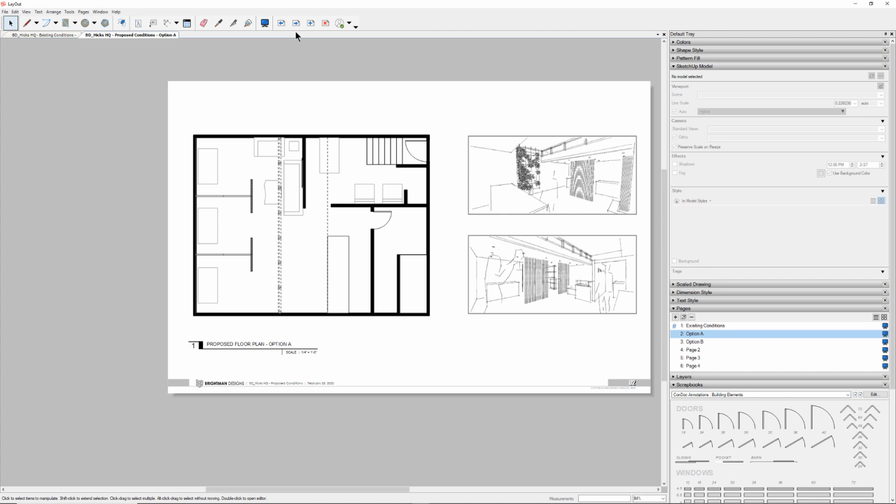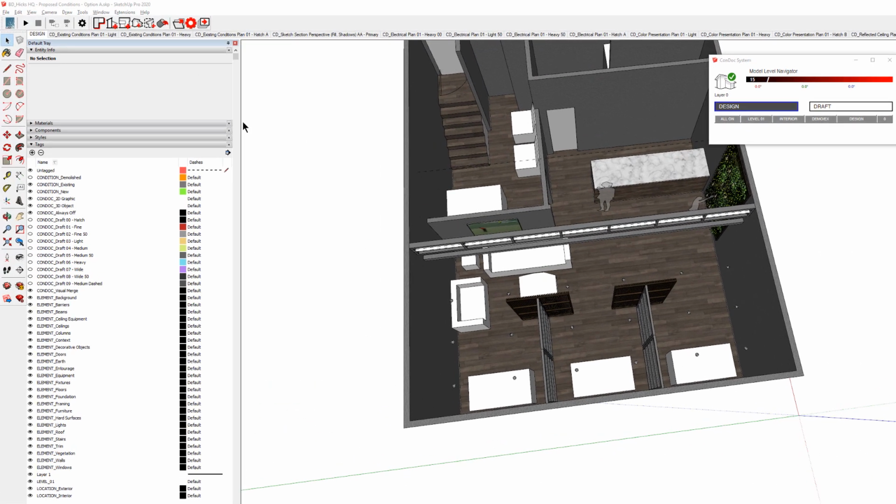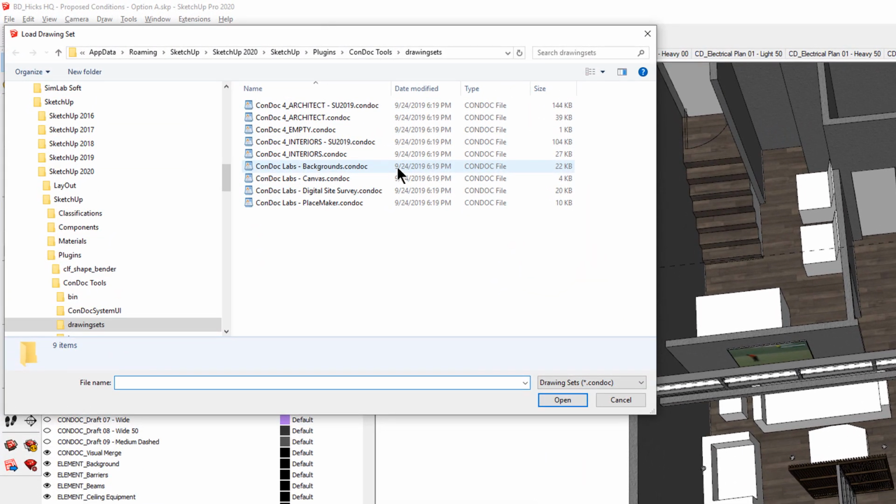Let's set up a color presentation. This would be a good example of using, well, we can use ConDoc Architect, no problem. I was going to say you could consider using ConDoc Lite, but in this instance it is layered, so let's do it.